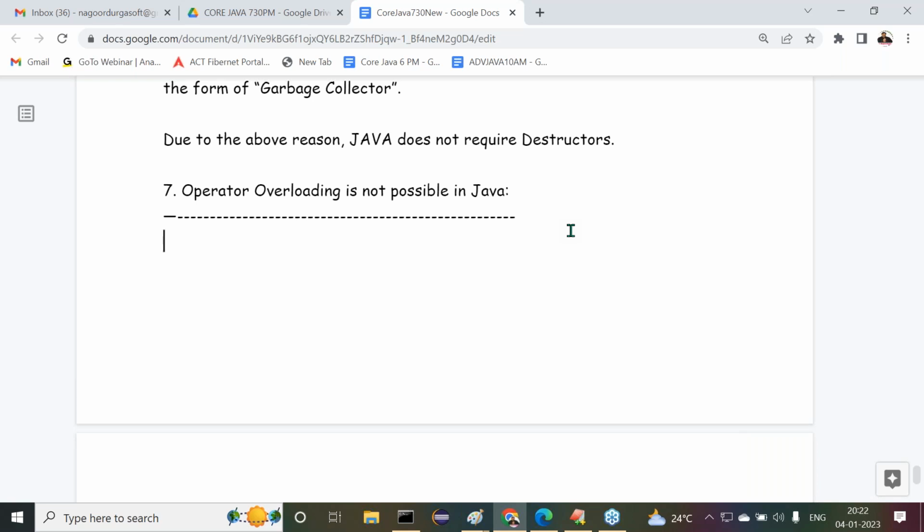Now tell me guys, when a programming language is an object-oriented programming language, as usual, same point I'm asking. When a programming language is representing data in the form of objects as per object-oriented features, then it is an object-oriented programming language.